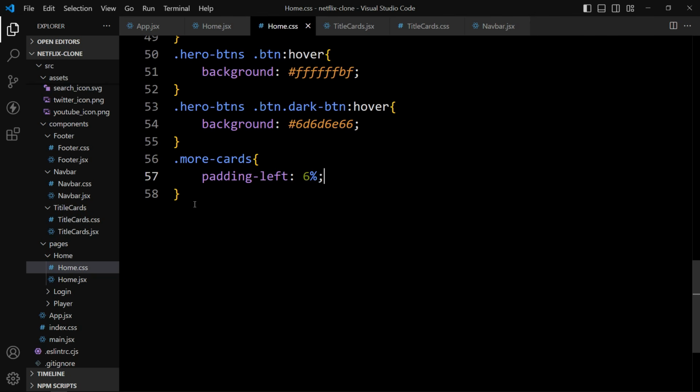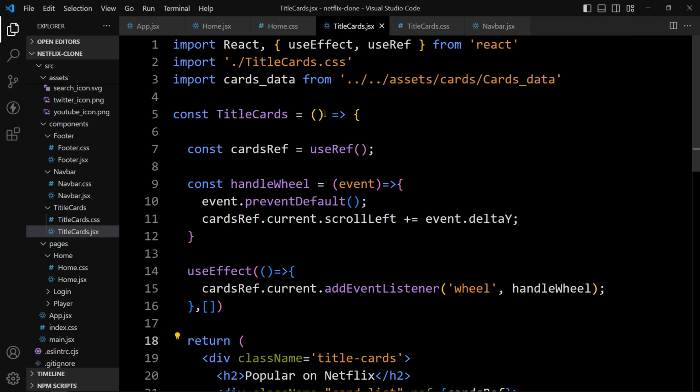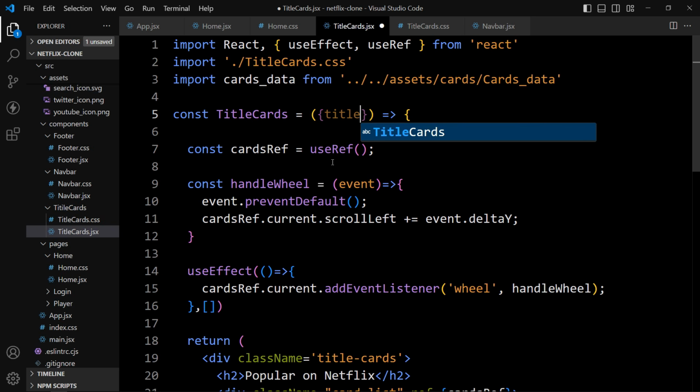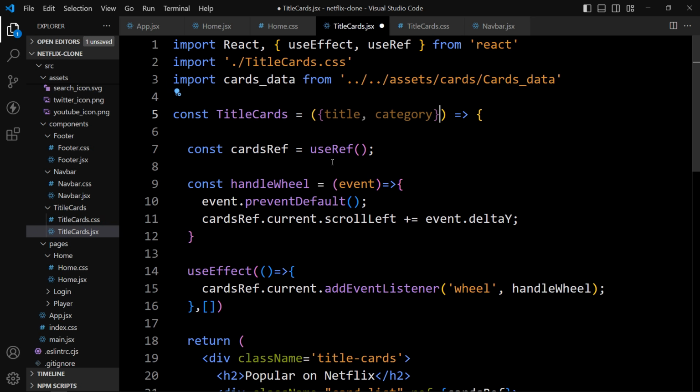So let's come back, and here we have the TitleCards. In this one we will accept the title using props. So let's open this TitleCards, and in this one we will add curly braces. We will get the title, and let's add category also. We will use this category later when we add the API. So for now we are using title.